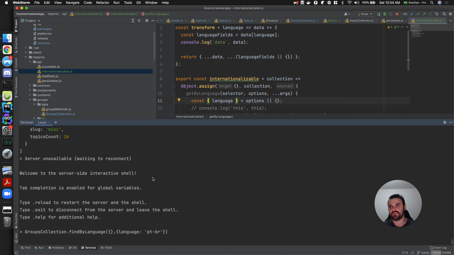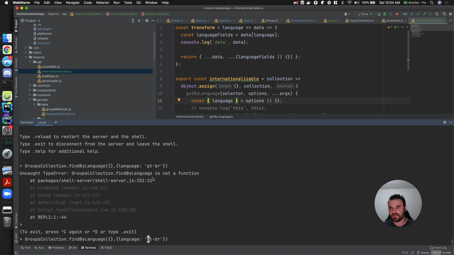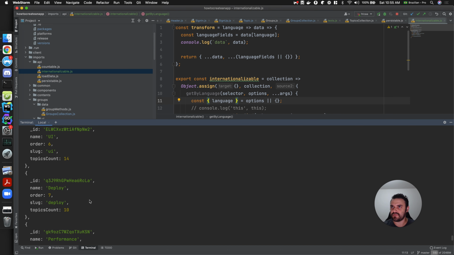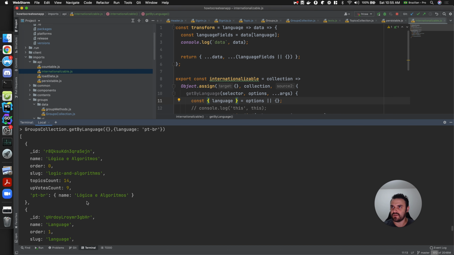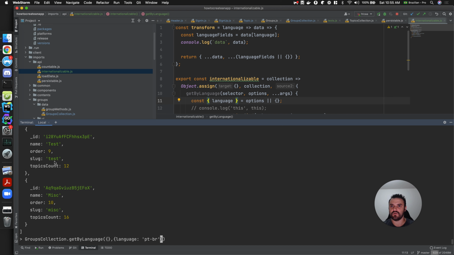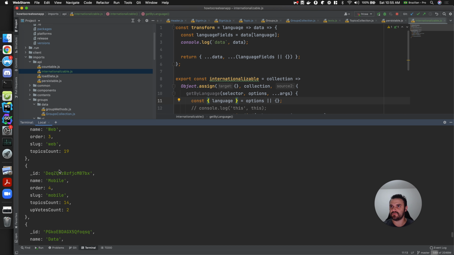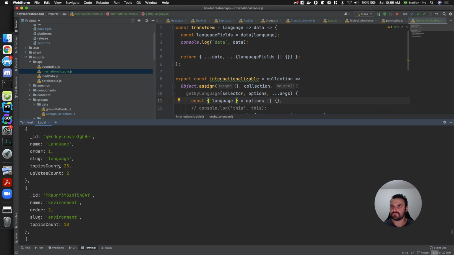Oh, it's not get anymore. I think I'm kind of slow today. Okay, MISC test, performance, deploy, data, mobile. Yeah, lógica e algoritmos. It's in Portuguese. Now, if I call without language, it should fall back to the default language. That's English. That's going to be logics and algorithms somewhere.